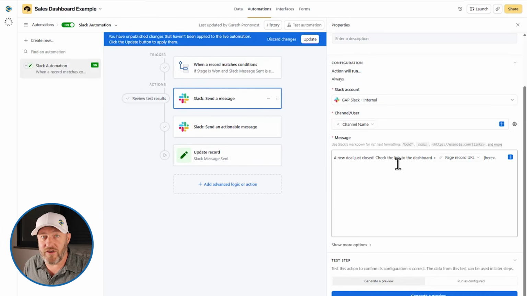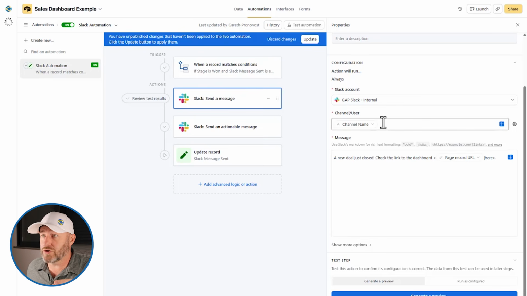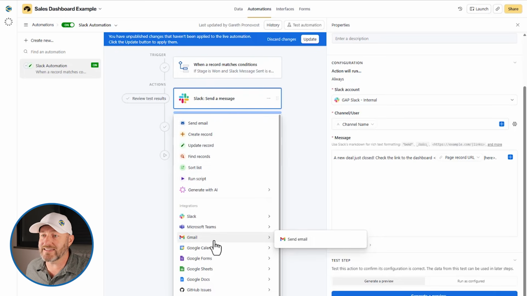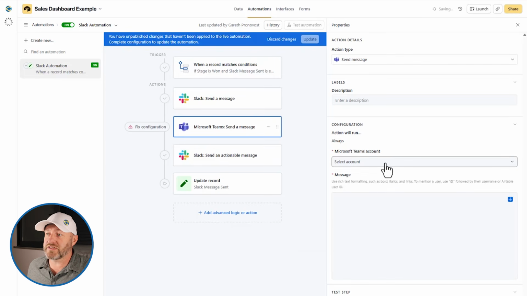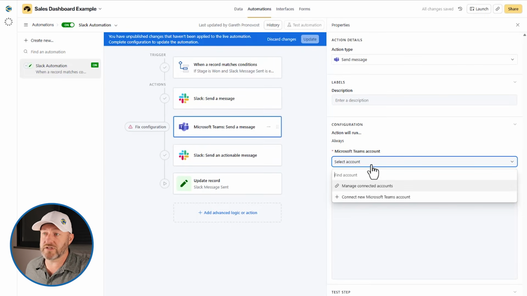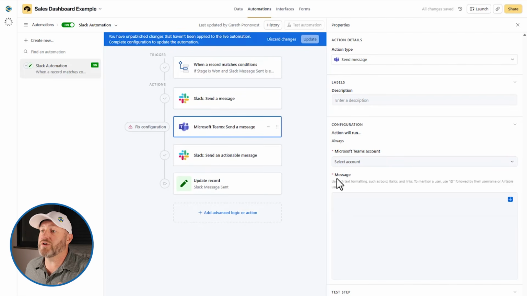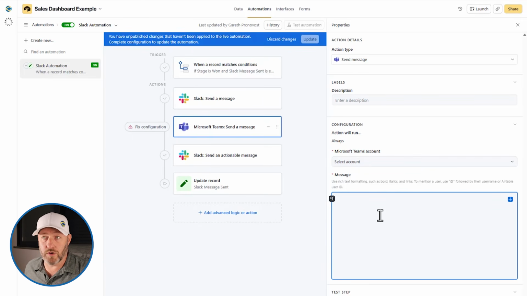This exact thing can be done in Microsoft Teams, and notice again that you can send it to a channel or a user. Microsoft Teams is going to look exactly the same. The only difference here is that because I don't have a Microsoft Teams account to connect to, you're not going to see the element where you choose the channel or the user. But once you connect to an account appropriately, you will see that little prompt fill out right here, and then you will similarly set out your message.